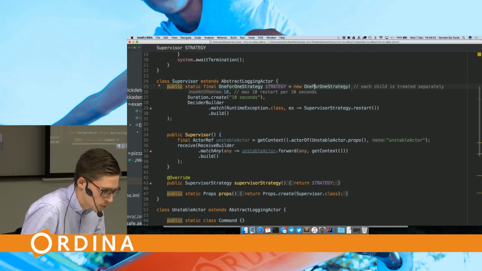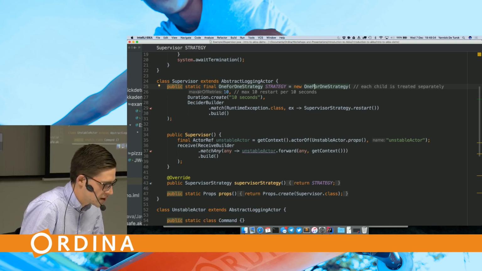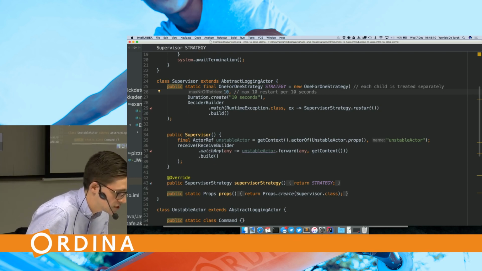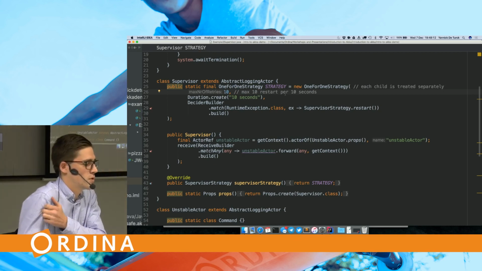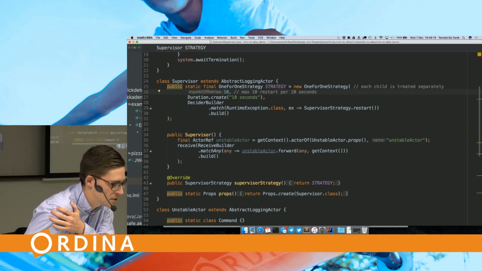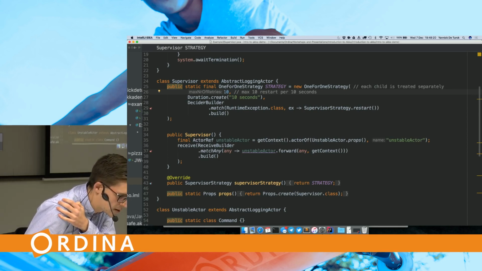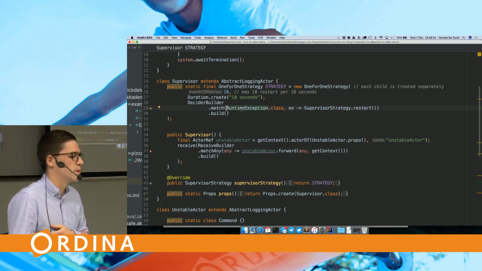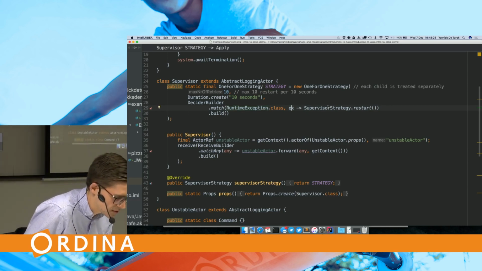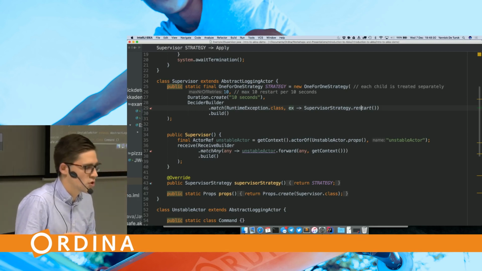Yes, so one-for-one strategy, and the amount of retries is 10, just as in the presentation. But instead of supporting 10 retries in a minute, we just want to limit ourselves to 10 seconds because we are rather impatient. And then you see that we just defined a simple match on any runtime exception. And in this case, we will restart the child.